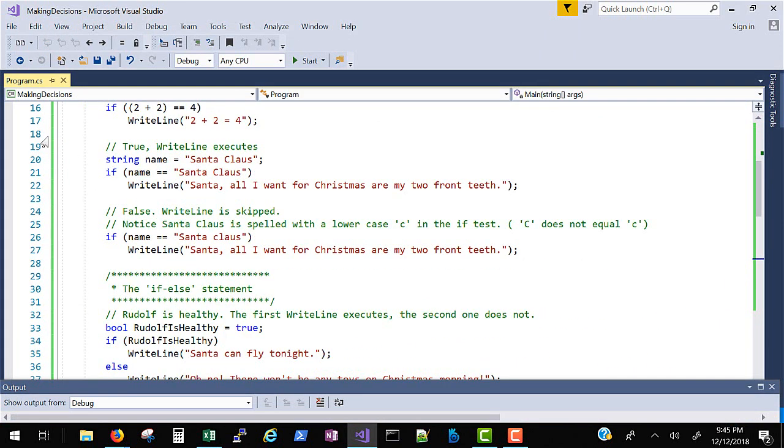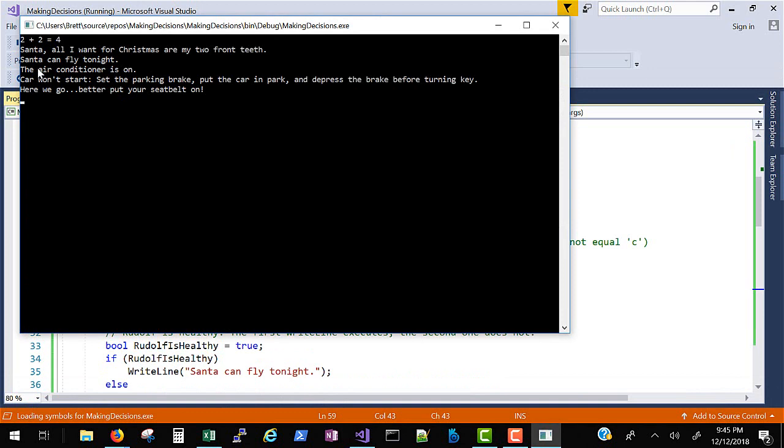Next, in lines 19 through 22, I create a string called name, and I set it equal to Santa Claus. And then in line 21, I test if name equals Santa Claus, then we're going to execute this write line statement. And sure enough, Santa, all I want for Christmas are my 2 front teeth. I think in the song it may say is.